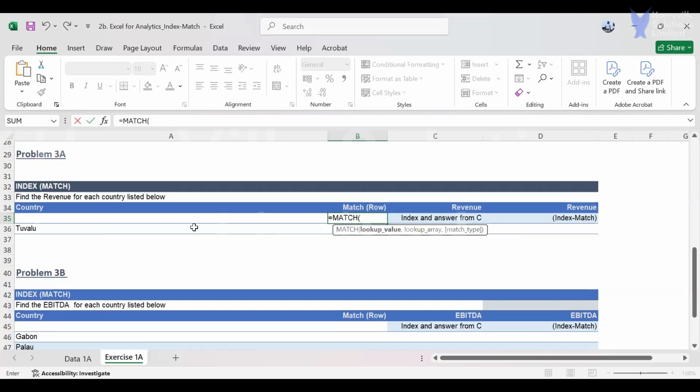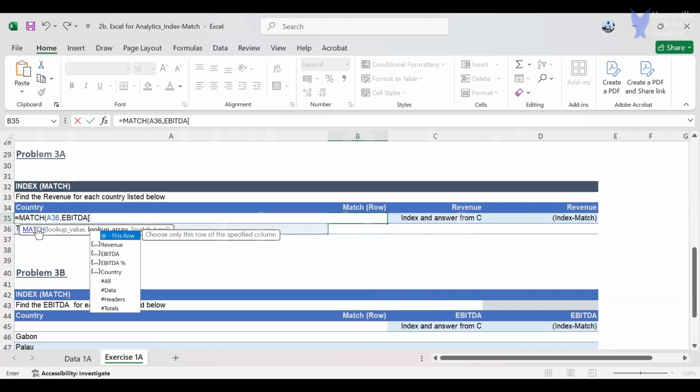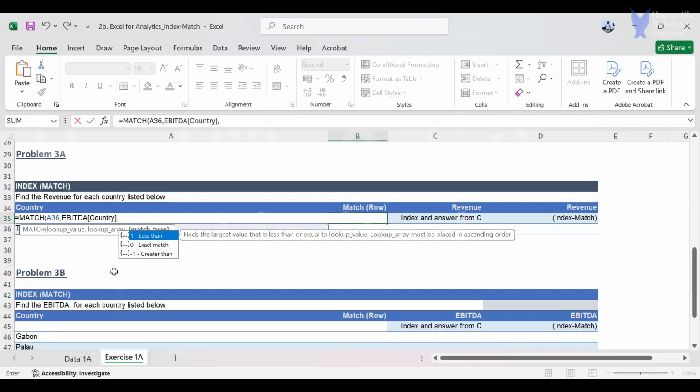Then what is my lookup value? My lookup value is this country here, the to value. So I'm going to select my to value, A36, comma. And then what is my lookup array? Don't forget it's the EBITDA table. I'm going to be looking inside a specific table and a specific column header. The column I am looking for, to value, is a country, right? So I'm going to select country, close bracket, comma, and then exact match.